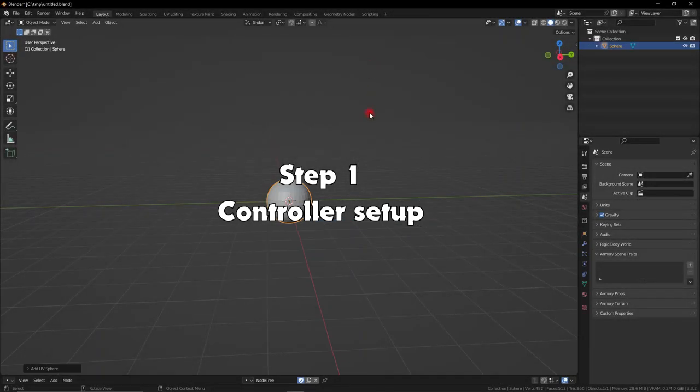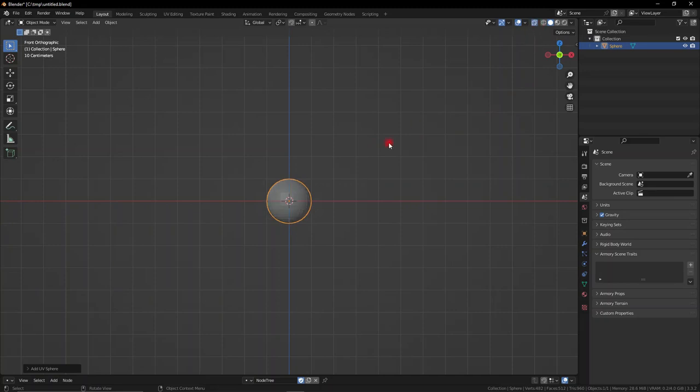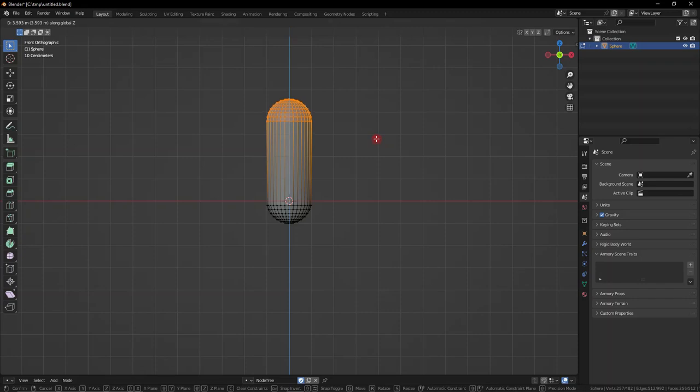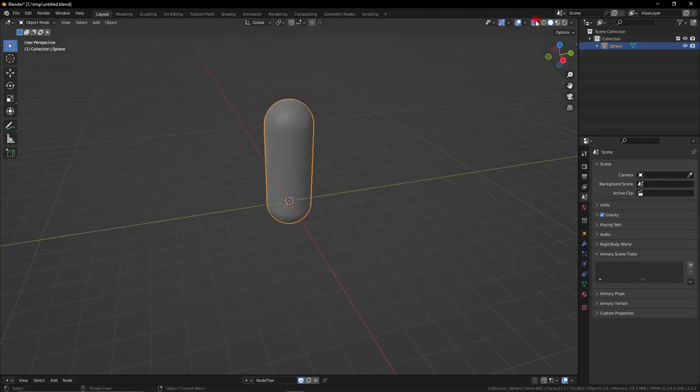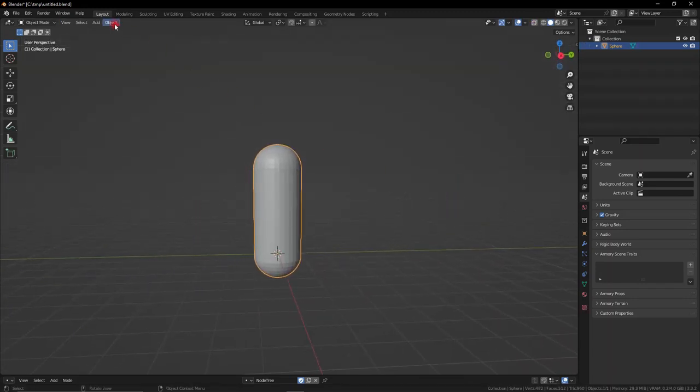Welcome to a comprehensive guide on how to create a first-person controller setup inside of Armory 3D. There are many videos out there on YouTube talking about how to do this, but this is the most updated and recommended one for you guys. Let's go ahead and do part 1 of 4 to get this up and running.